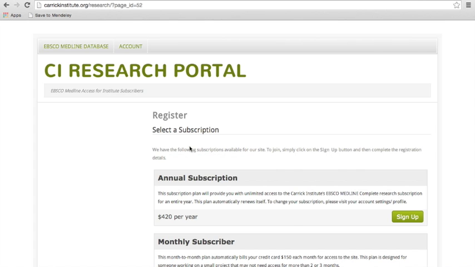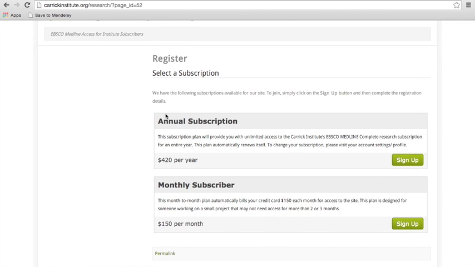When you click on register now, there's going to be a couple different options that come up. We have an annual subscription and we have a monthly subscriber. Unfortunately, we couldn't just offer this to you guys for free because EBSCO has very specific standards that they require institutions to meet. Most institutions include this fee into their enrollment fee or their annual fees. Sometimes it's $500 a year, sometimes it's $1,000 a year. But since we don't have an annual fee at the Carrick Institute, we just had to charge this separately, and we give it to the subscribers.